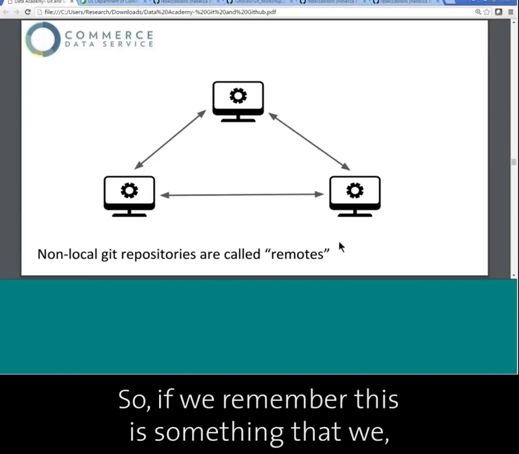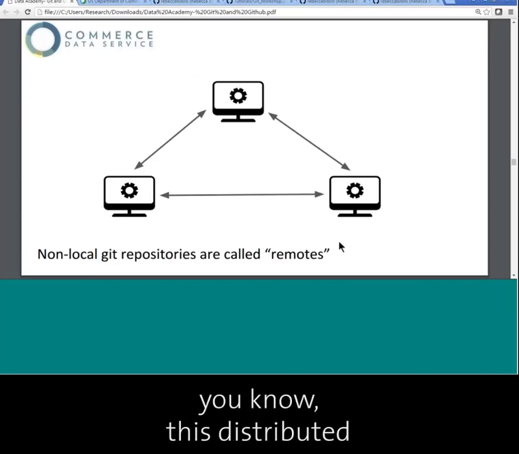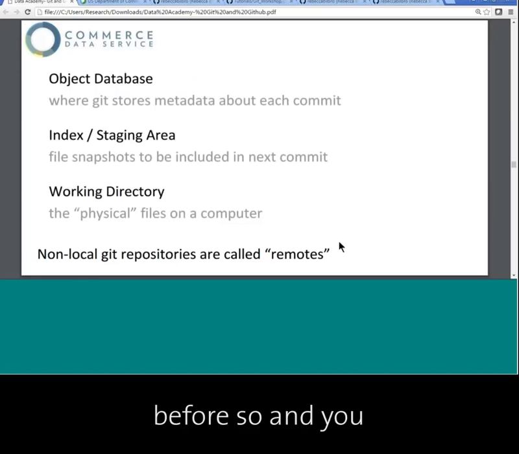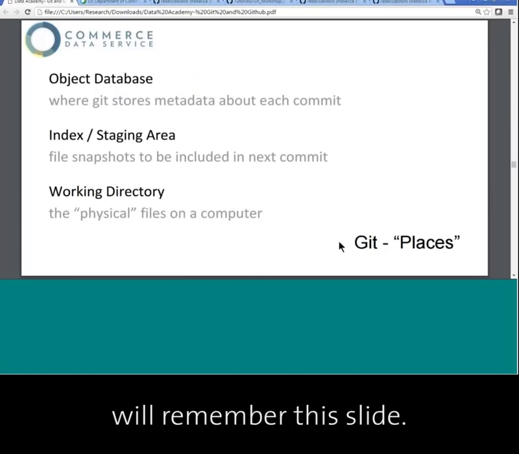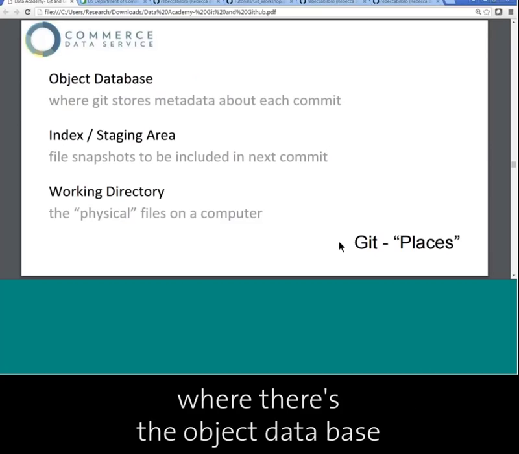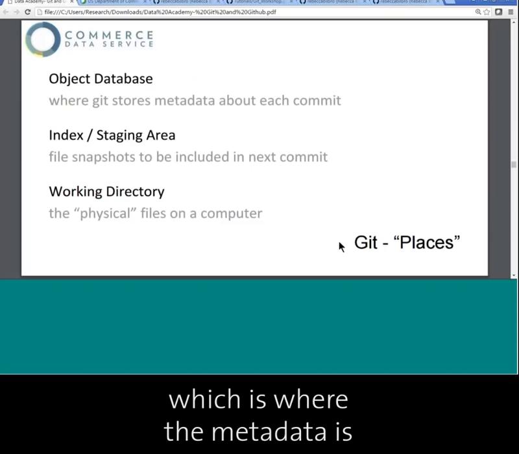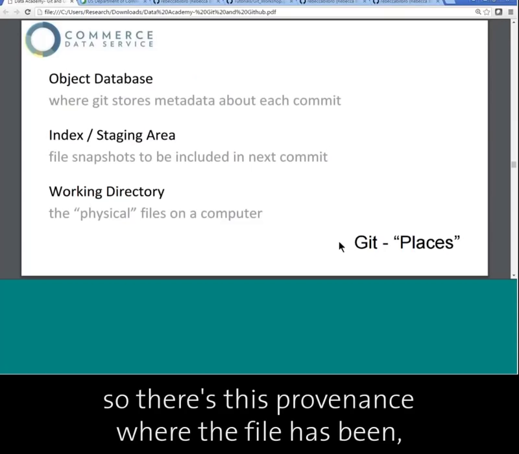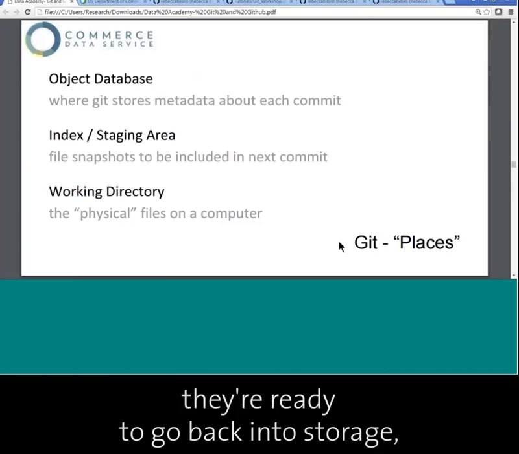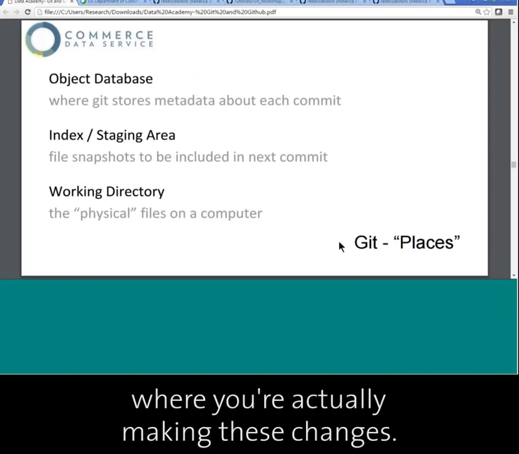If we remember, this distributed architecture is something we looked at before. You remember this slide, where we were talking about the Git places: the object database, which is where the metadata is, so this provenance about where the file has been and the changes that have gone through; the staging area, which is the place where you put things once they're ready to go back into storage; and the working directory, which is where you're actually making these changes.